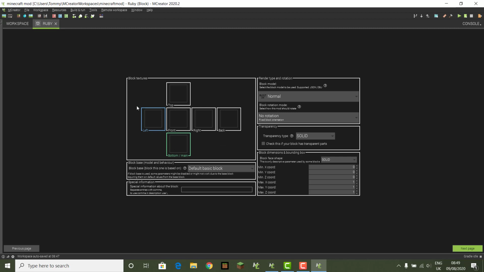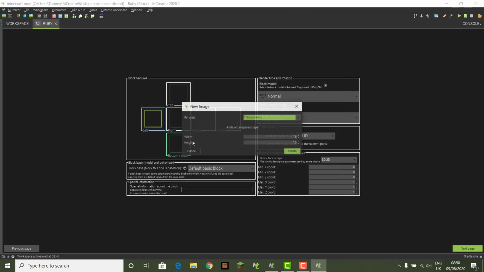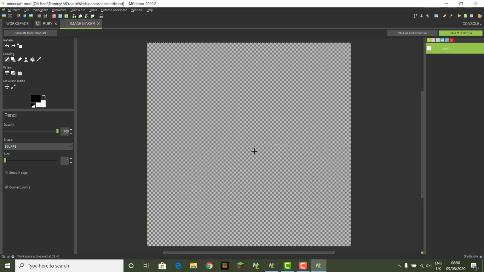If you do left, it will fill up all of them. You can do all of them individually, or if you do the bottom, that will do the bottom and the top as well. But I'm going to make it all the same on each side. So I'm going to create a texture from scratch because I don't have any at the moment.